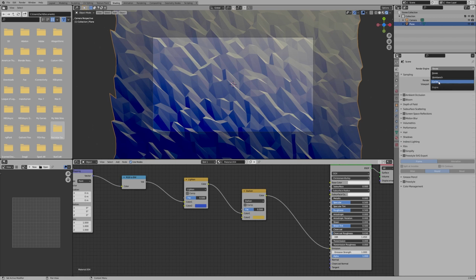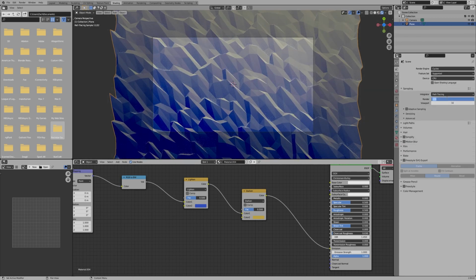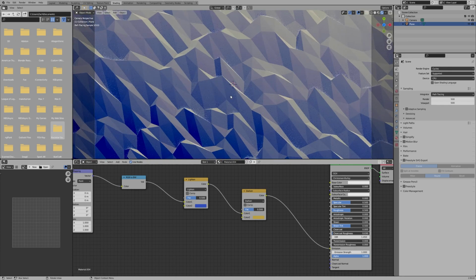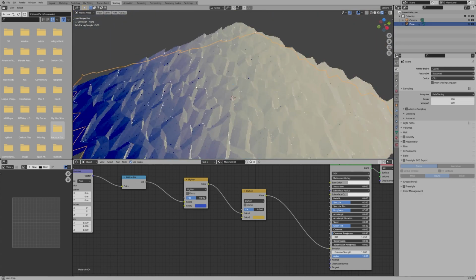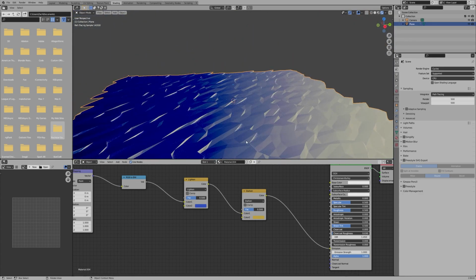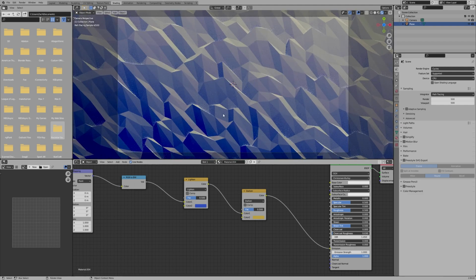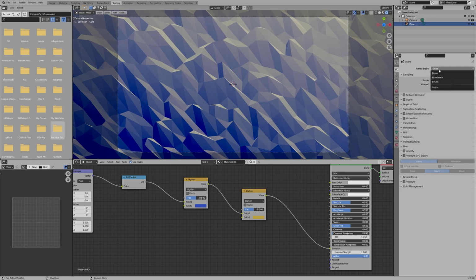I like putting it 500 or so. The peaks and the valleys here, or you can do it in Eevee and not have that. There we go.